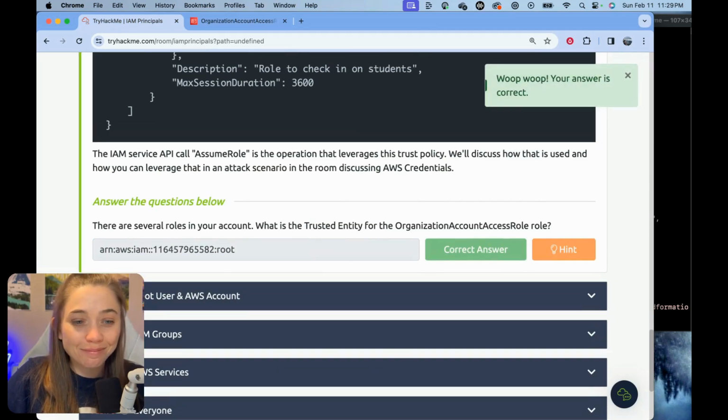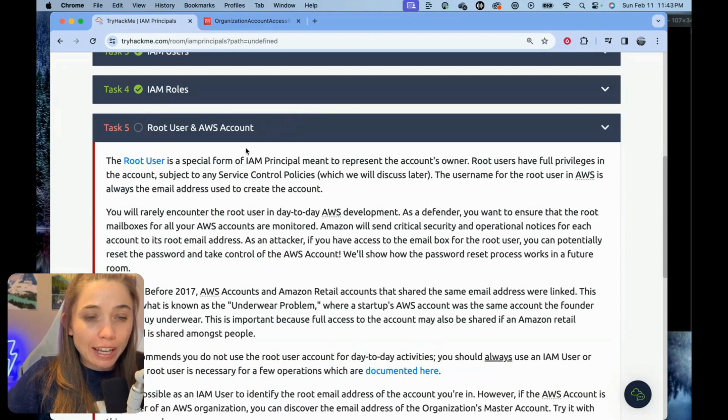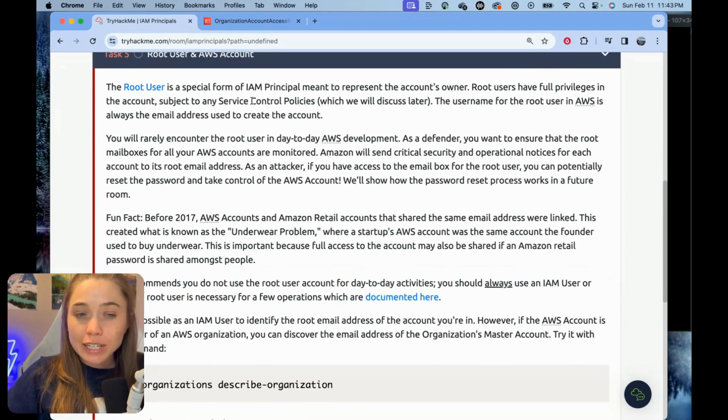Okay, brilliant. Task 5 is about root user and the AWS account. The root user is a special form of IAM principal meant to represent the account's owner. Root users have full privileges in the AWS account. So if I can compromise your account root user, I can do absolutely anything.